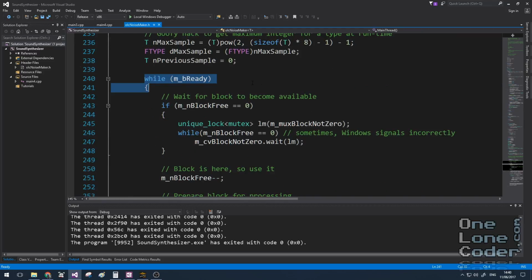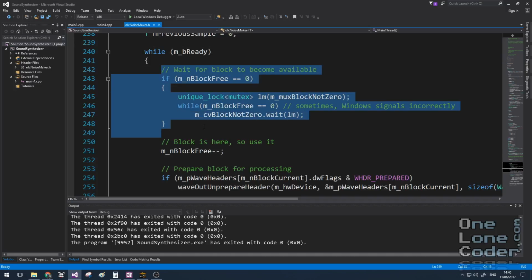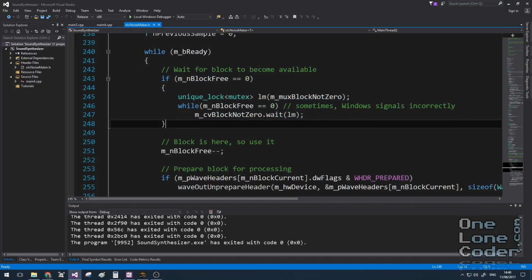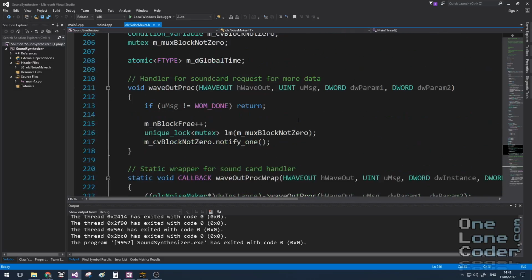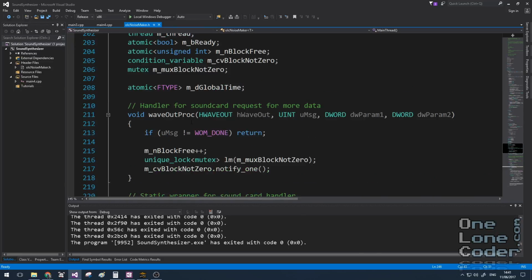Fundamentally, it's a while loop, and in this while loop, it waits for the sound driver, the back end, to say, right, please fill this block. You have a block free to fill. But how does it know to do this? Well, when you create the Waveout device, you create a function called a Waveout proc function. You'll see this in all of the documentation. It's always called the same thing. And this function is registered as a callback within the API.